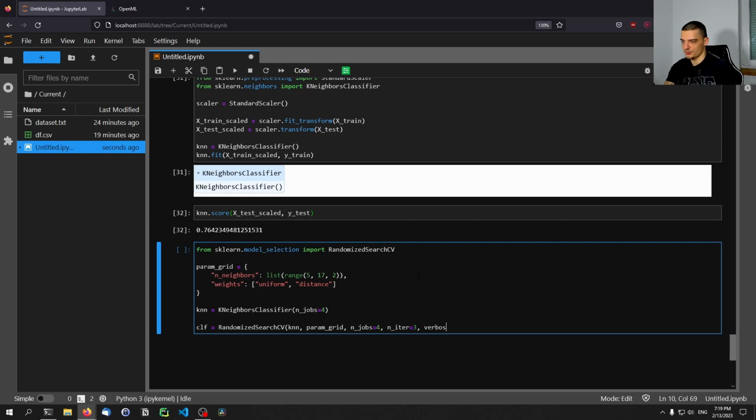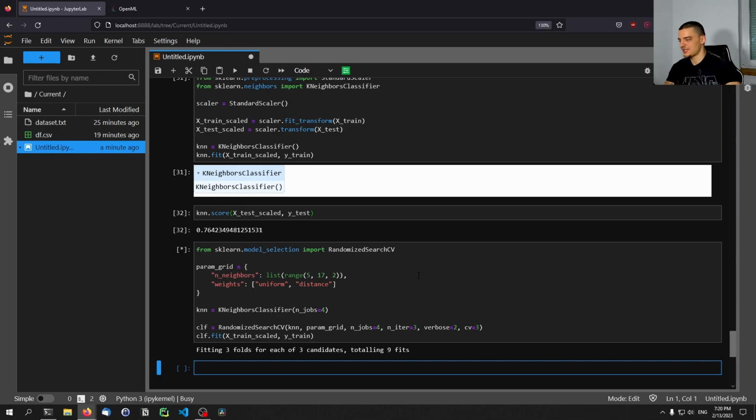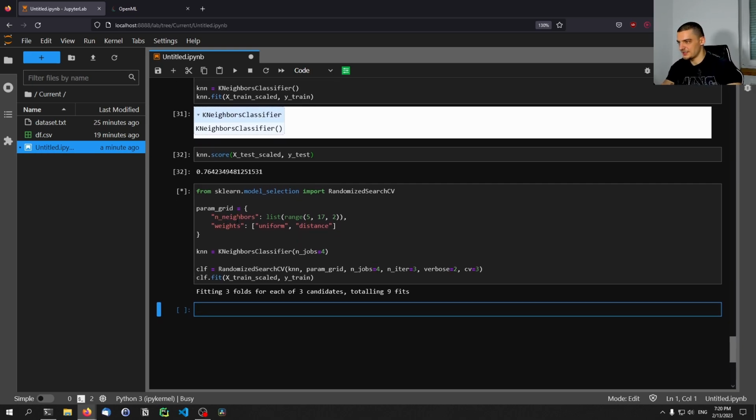We can print some more information, so let's print verbose equals 2. And we want to have 3-fold cross-validation. And then we're going to say clf.fit on X_train_scaled and y_train. So this is now going to just do hyperparameter tuning, trying to find the most optimal parameters here, the best number of neighbors to look at with the better scoring method, with the better weight method here.